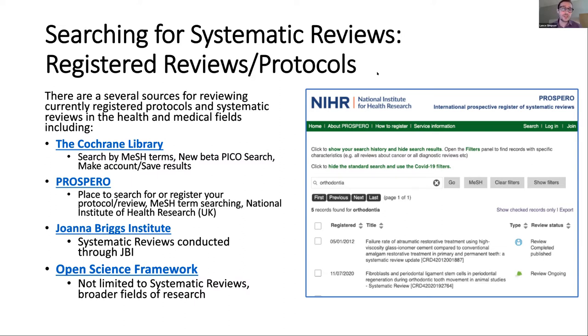The Joanna Briggs Institute, or JBI, has systematic reviews that are available that you can search, that have been done through JBI. I've got a link here, and I'm going to note with Joanna Briggs and a couple that are after this, these links are UA library links. So JBI is one. Whenever you select that link, it is going to request that you put in your MyBama username and password to be able to log in to ensure you've got full access.